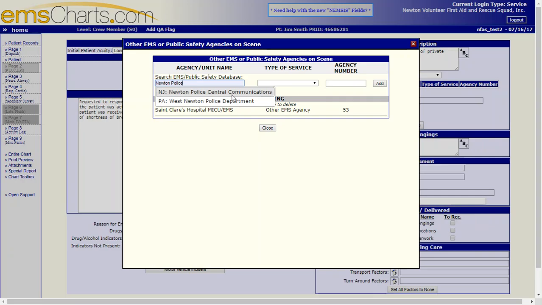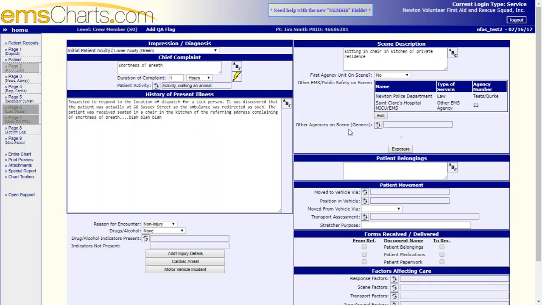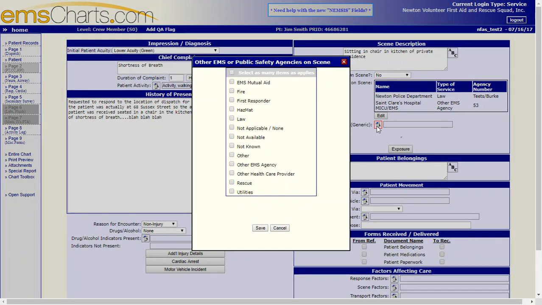So it wouldn't be Police Central Communications, but the police department actually isn't listed here, so you can just leave it as Newton Police Department, type of service, law agency. You're probably not going to know the number of the car and the number of the officer, but what you could do is put in, let's say it's Teets and Burke. Great. Any other agencies on scene? So if the fire department was there, et cetera.